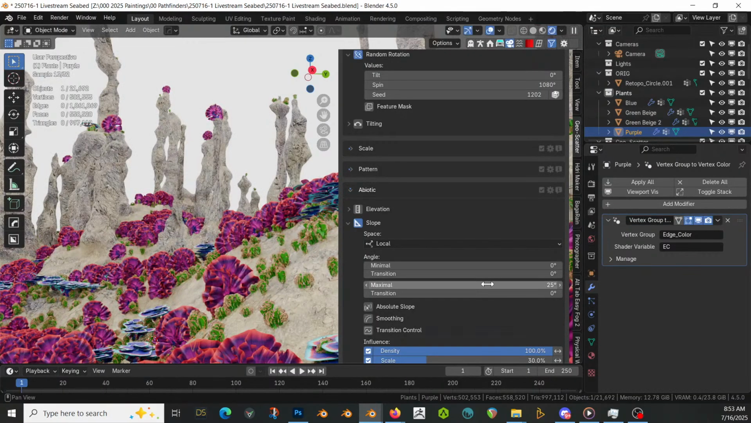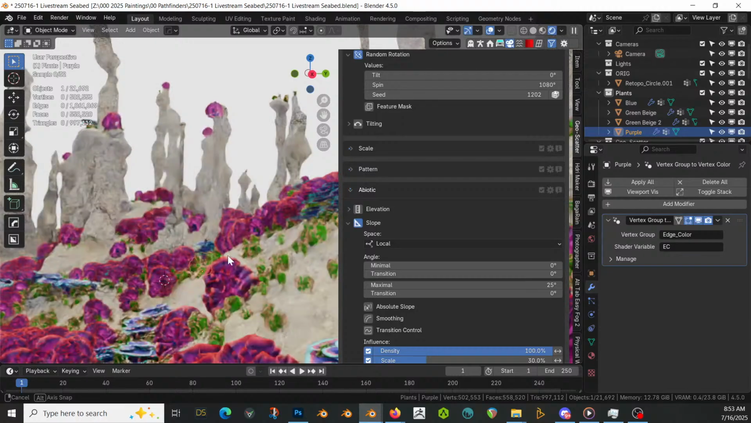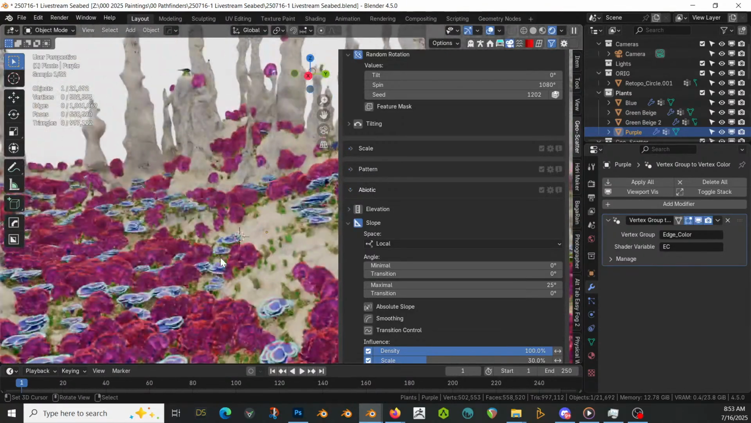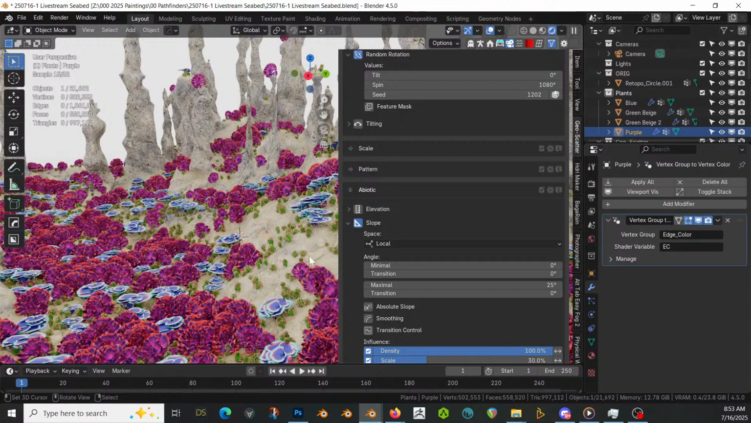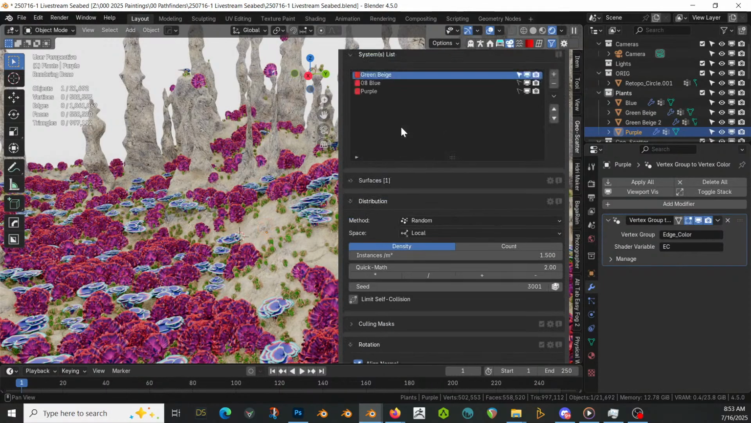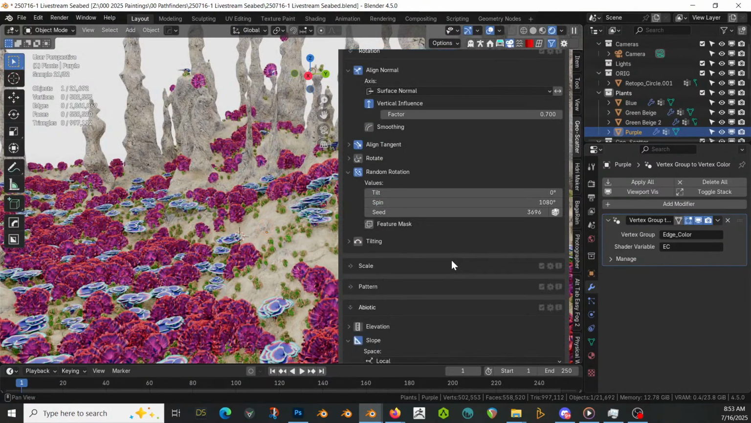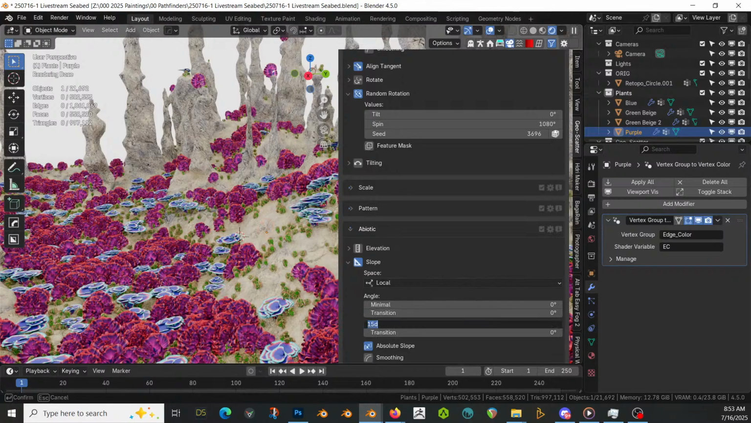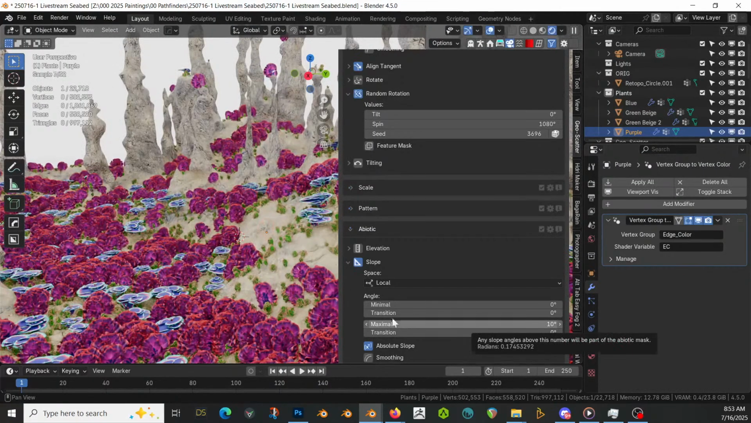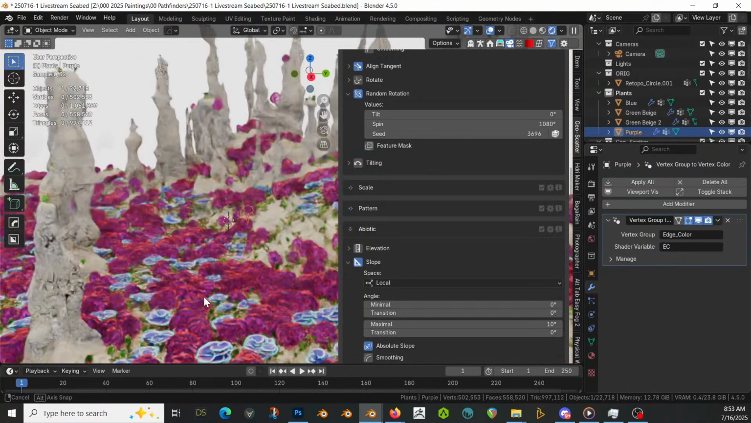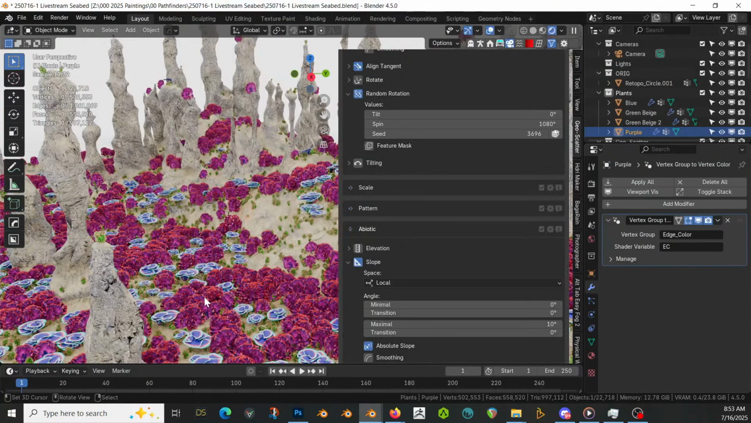There we go. So we'll increase the slope allowance for that one slightly, so we get some more on the hills, and they're not all occupying exactly the same space. And then maybe on blue, let's do the reverse of that. Blues, because they're wider, are going to want to work mostly on flat spaces. So we'll set a maximum slope of 10. And then I'll get rid of some of them. And actually I might make them a little bit bigger.